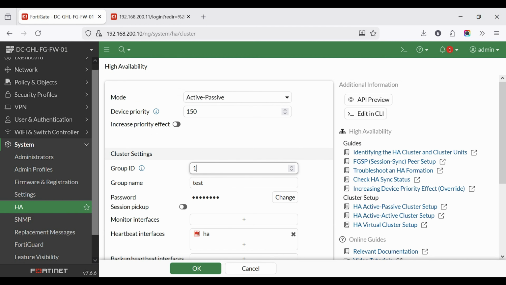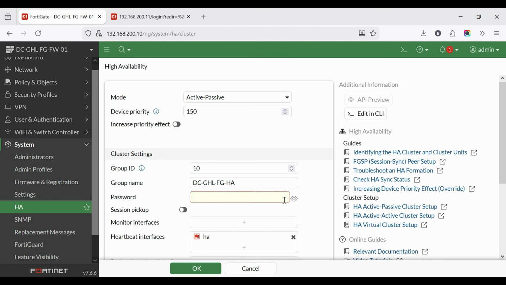Configure the main settings: mode as active passive, then device priority 150, higher number wins primary election. Group ID is 10, must match on both. Group name must match on both. Password, enter a secure cluster password.